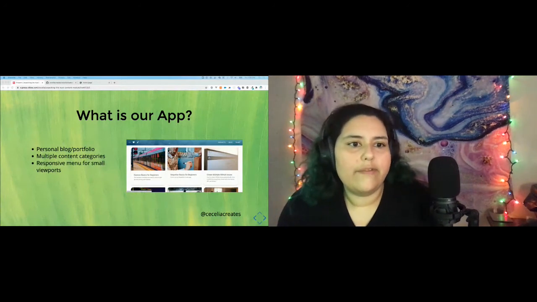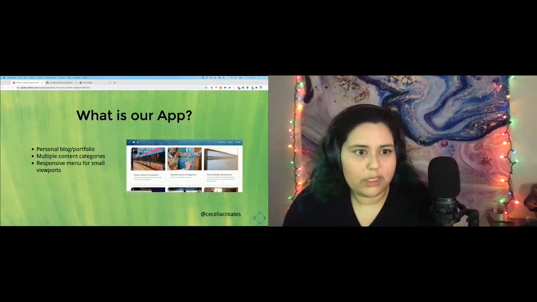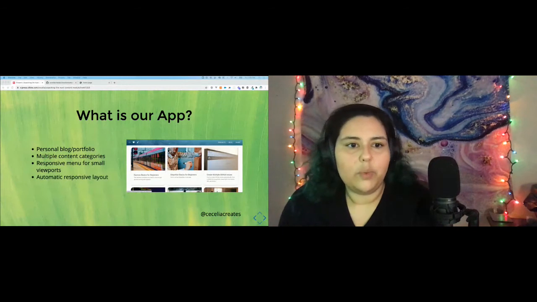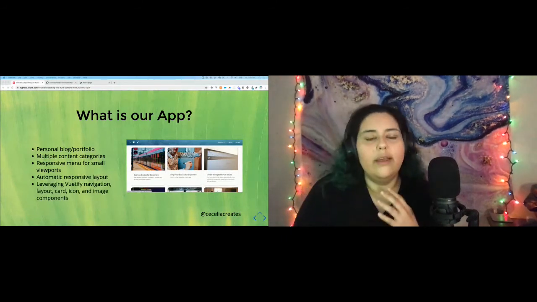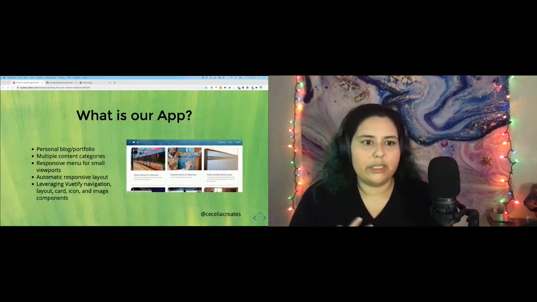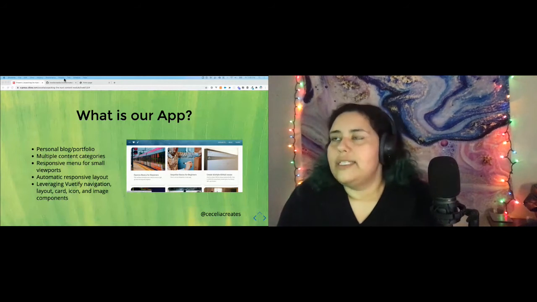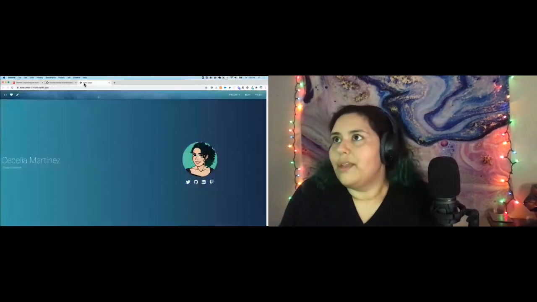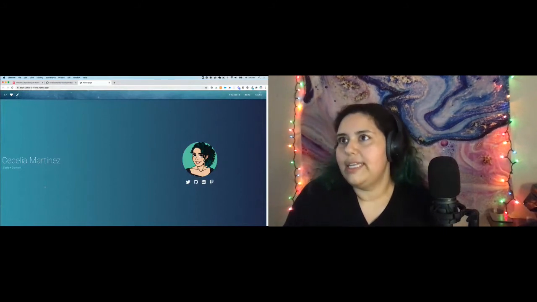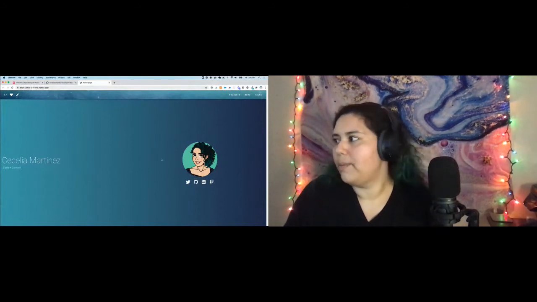We also have a responsive menu for small viewports. This is leveraging components and the automatic responsive layout. Both of these are leveraging Vuetify to be able to develop the navigation, the layout, cards, icons, and image components. So let's take a look at the application. So this is the deployed version on Netlify. As you can see, it's a pretty standard, straightforward personal site with some social icons.